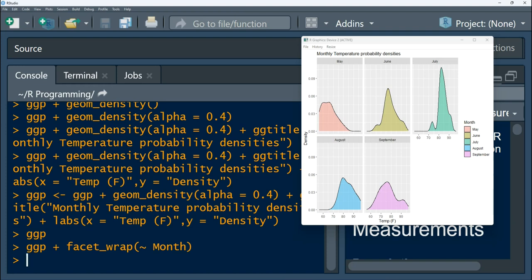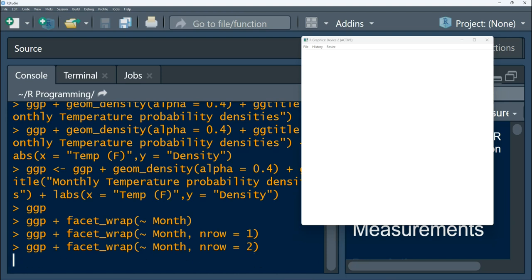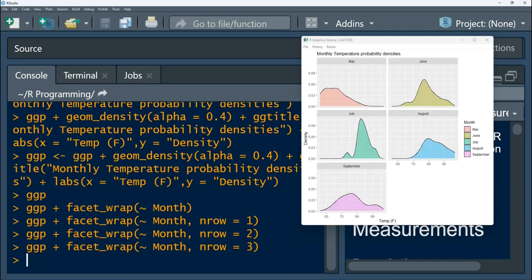Now we can also have additional arguments. Say for example, we want the number of rows to be 1. If you run this, you observe we now only have one row, but this has managed to separate all of these into different subplots. Also, if we specify 2, we can see we have 2 rows. We can also specify 3 to have 3 rows.